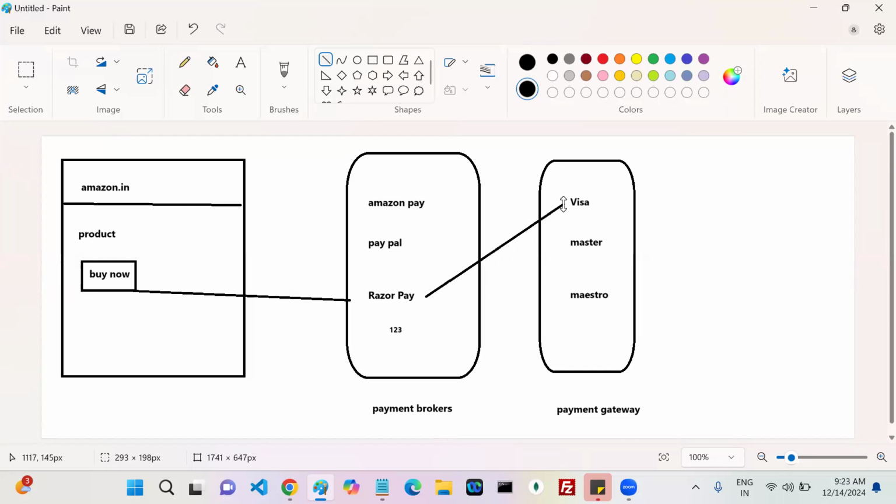Distributed. Distributed application, distributed or not? So my payment gateway is also one kind of distributed application or not? Yes or no? Okay, done. Now the next step. Okay, now the control comes to the Visa application. Why? Because my card is Visa.